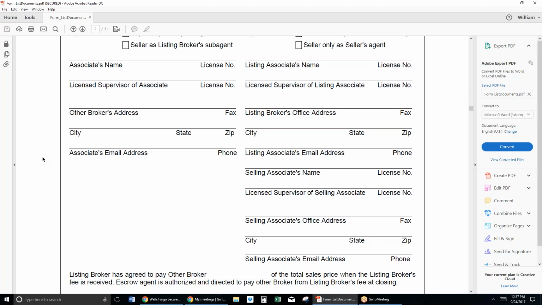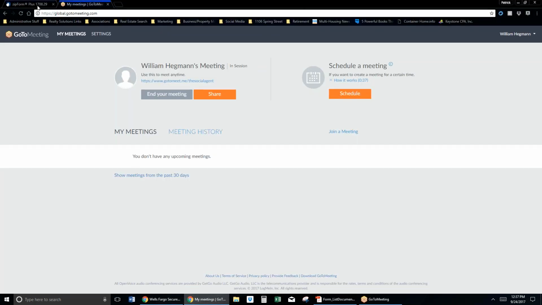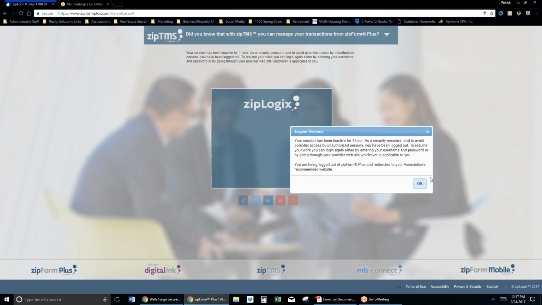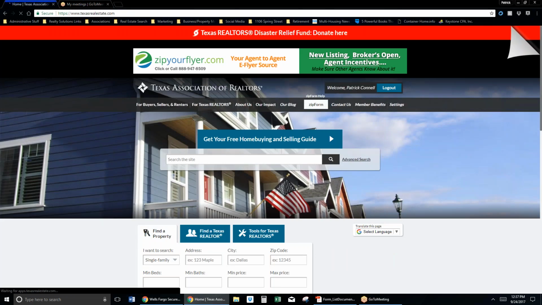So if you're going to negotiate a different commission, that needs to be done before you submit a contract to the other side. If you're going to try to negotiate a different commission than what's in the MLS, you need to use a broker-to-broker commission agreement, which is a TAR form that we have in Zip Forms. Okay. And in fact, I can probably pull that up here. Give me 1 second. Of course, it logged me out here. Go to my Zip Forms.